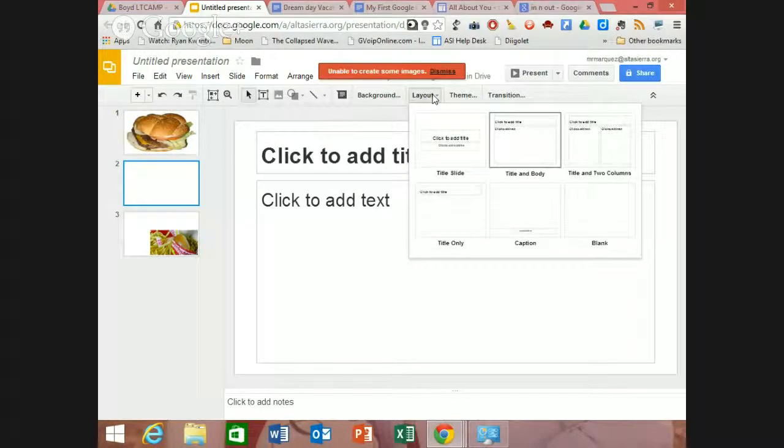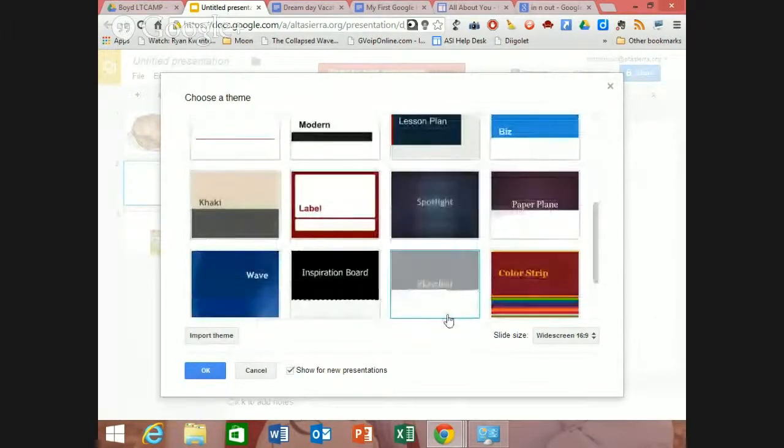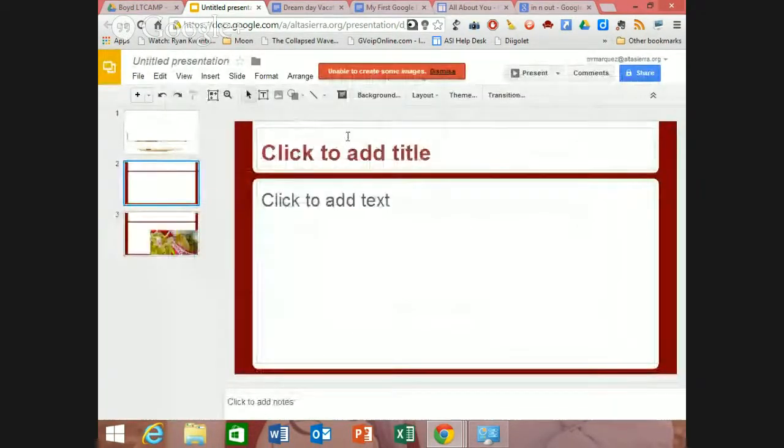If you want to change your entire layout, there's a button called Layout. If you want to change the theme, meaning the color of all the backgrounds, you can change the theme anytime you want just by going through and clicking on the new theme and clicking OK. And now you have a new theme for each one.